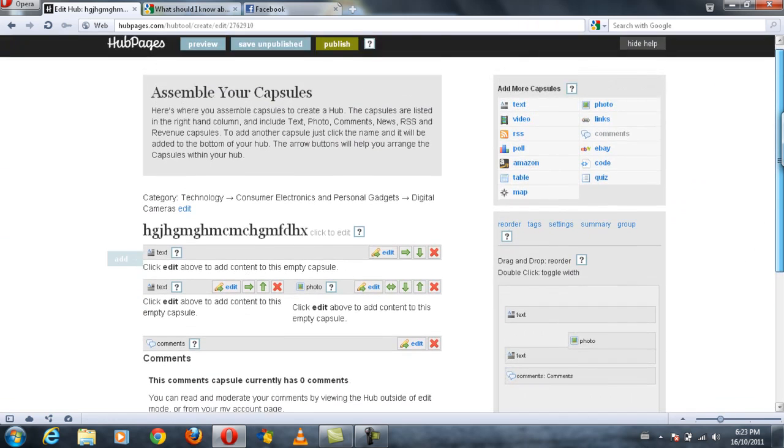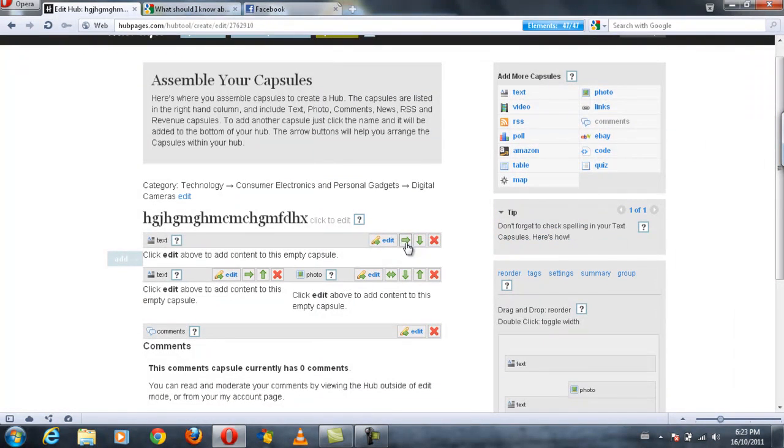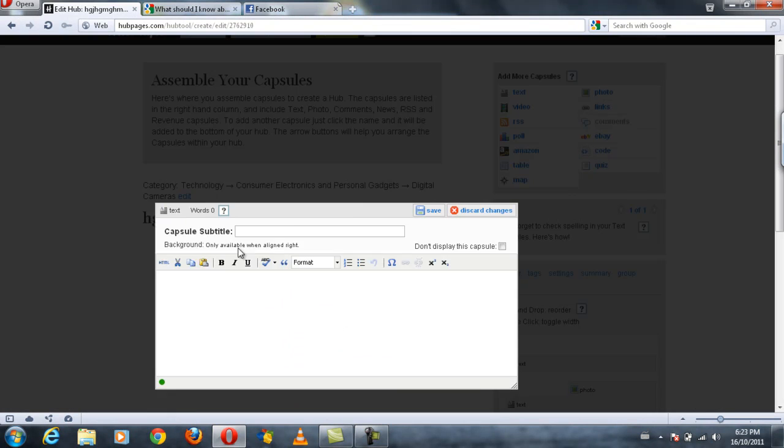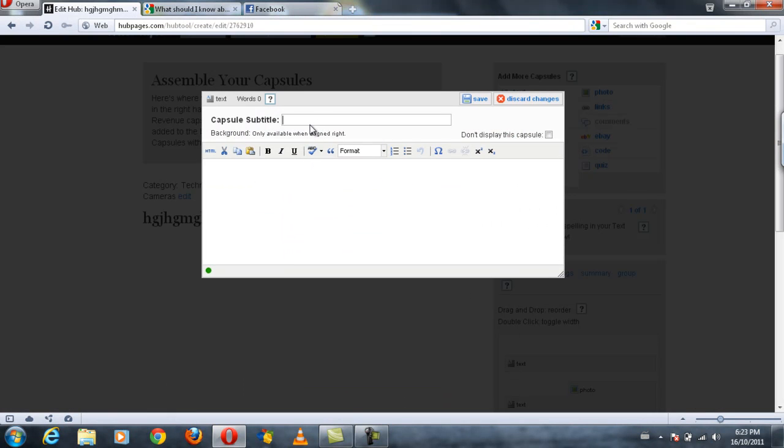So you've started your hub now, and now it's time for you to assemble your capsules. What you first want to do is enter some text. This is pretty straightforward. Here's a capsule subtitle. You enter some text here.